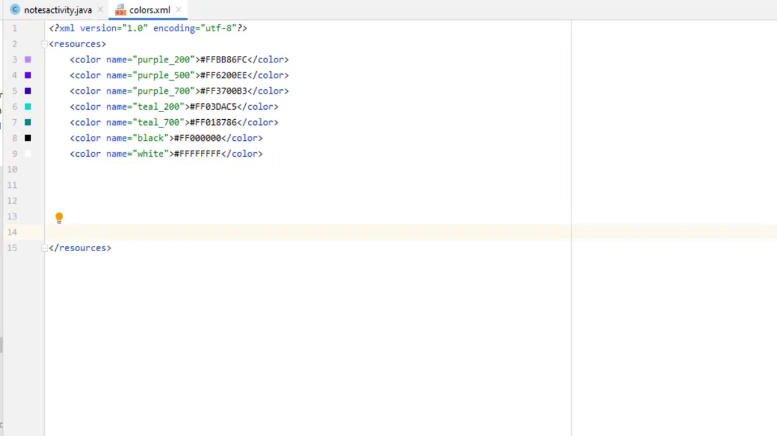First of all, try to understand the logic to set a random color on every note. We will add some colors here inside our colors.xml, then we create an array to store those colors. Then we simply use a random function to generate a random number, and then we pick that random number and set that color. So hopefully you understand the logic. You can add as many colors as you like, it is your choice. I am going to use only 8 or 9 colors here.